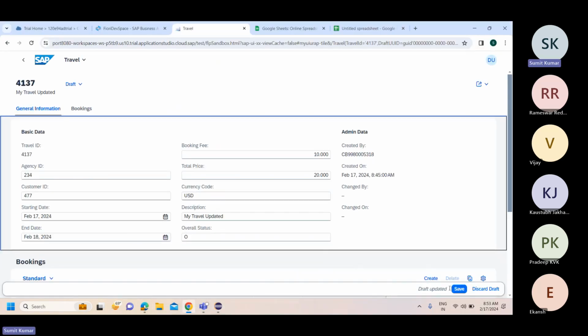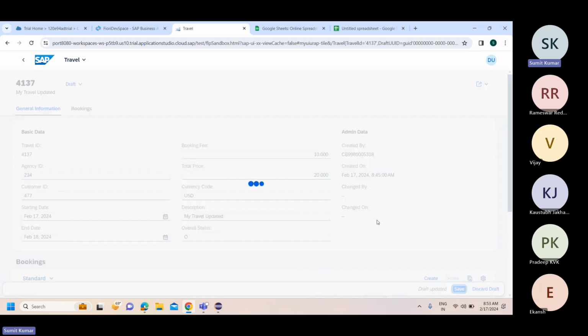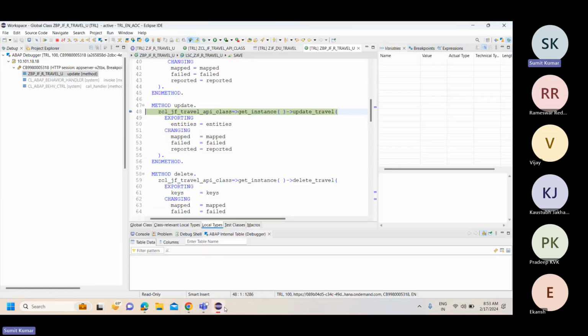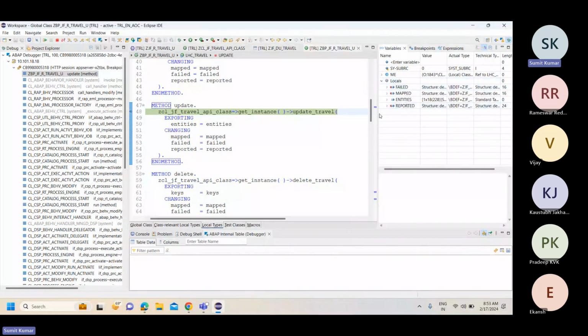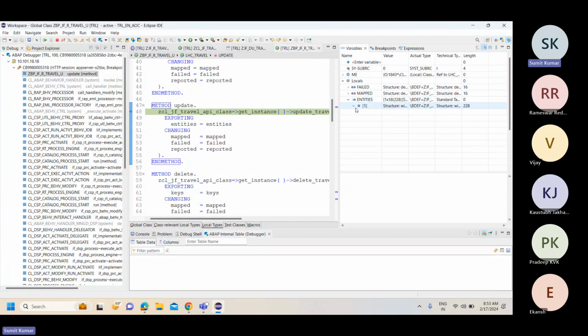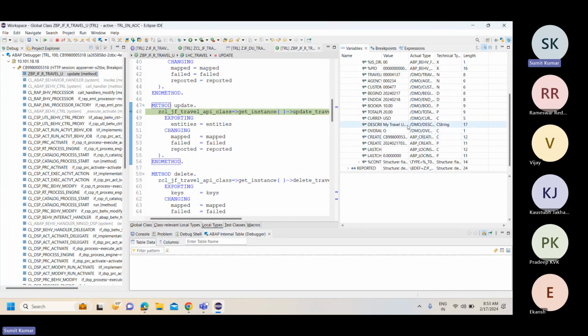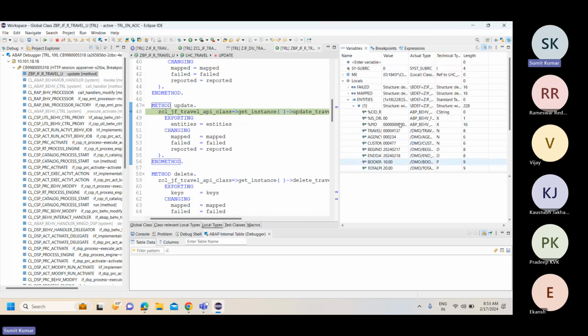This should be there in the draft. I would like to save this. I'll click on save. Okay, I'm back into the debugger, but now I have the update travel over here. What all things do I have? So for example, I'll expand the local and here I'll see that I have got my entities over here, which has got all the data that I'm looking for, and I can rely on that.